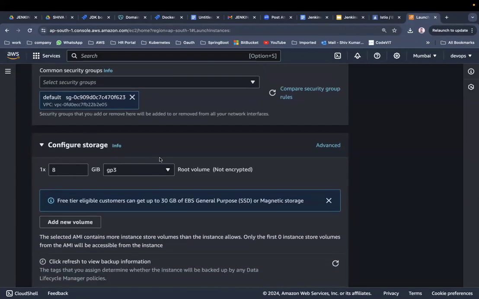You need to give some storage to your EC2 instance, right? I am giving 15 GB of volume or storage to my machine actually. In your case, you can also give 8 up to 30 GB. It is free up to 30 GB for an AWS account. If you go beyond 30 GB, that is costed. Now I am using 15 GB for configuring storage.